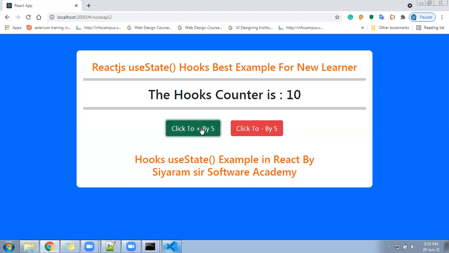See, it's increasing. When I click on the second button, it says click here to minus by 5. When I click here, it's happening, right? The class component version you have already seen in my previous video. Now we are going to see how to make it using hooks, the functional component. Let's come back to the code now.